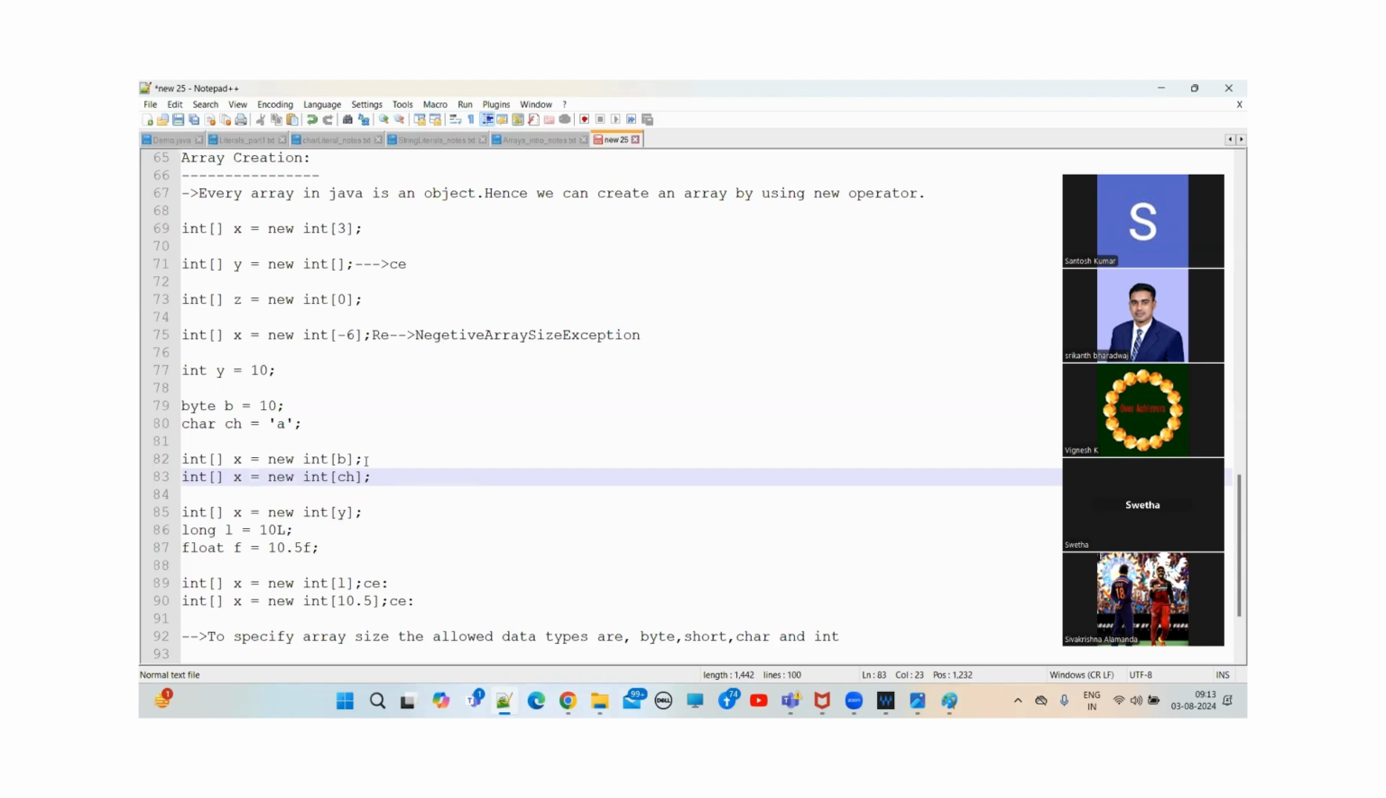Byte, short, char, and int. This is char, right? Char, 'a', means what? What is the ASCII value of 'a'? 97. So here an array will be created. What is the size of the array? 97. So 97 array elements will be created. Understand? Like that, you can put even short also.